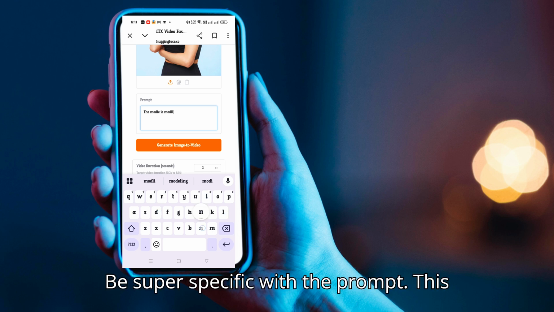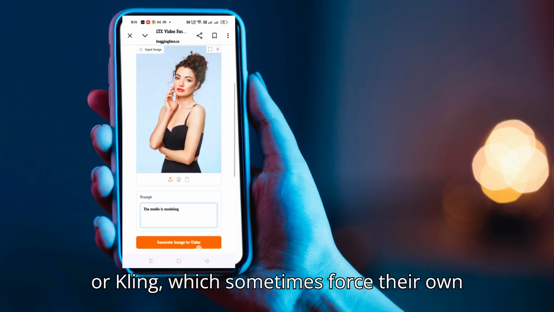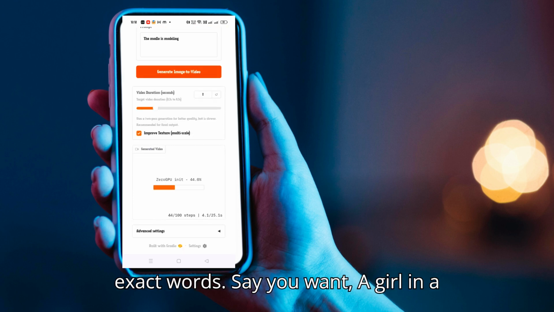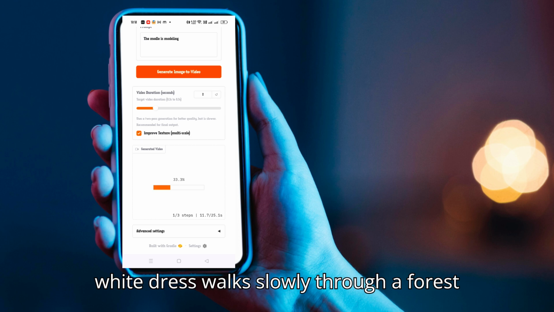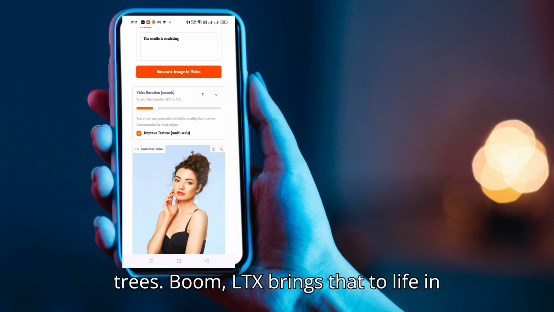Step 3. Be super specific with the prompt. This is where LTX stands out. Unlike Runway ML or Kling, which sometimes force their own style, LTX listens very closely to your exact words. Say you want, a girl in a white dress walks slowly through a forest while sunlight flickers between the trees. Boom, LTX brings that to life in motion.